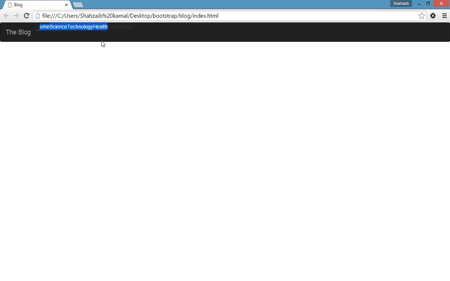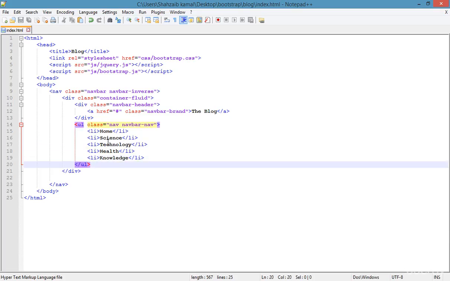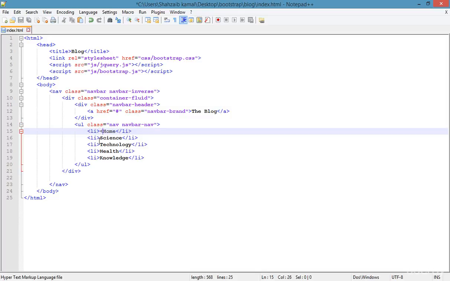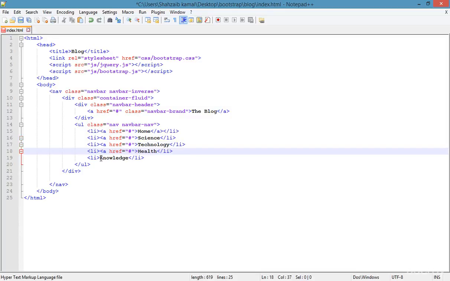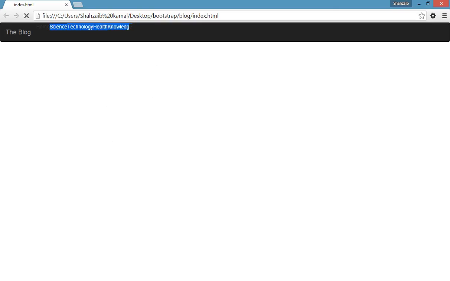Now I got the text here, which is not in the perfect manner, means I have to do some more things, and I got the problem. All these things, the home and the others, should be inside the a tag, because all of them are anchor tags, since we have to make them linkable. Refresh. Now this is perfect.